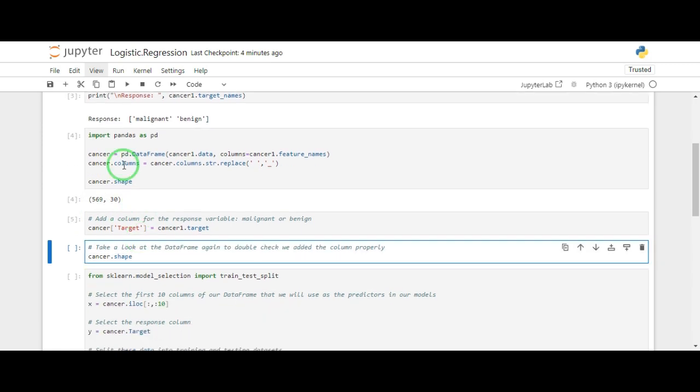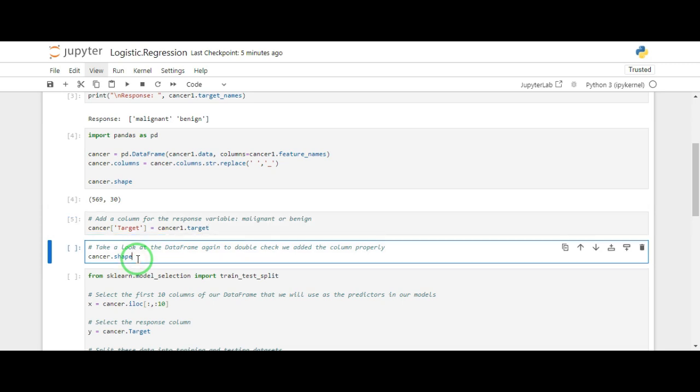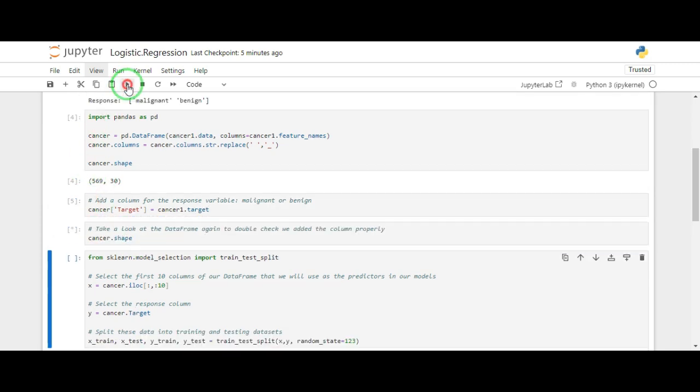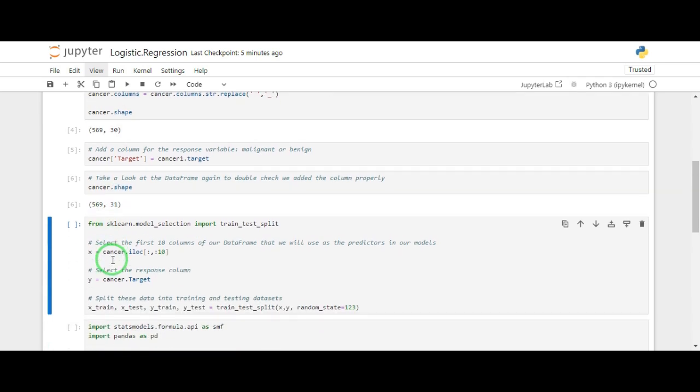In the next step, we add the response variable column to our dataset because at the moment there is no such column in our dataset. And then we see the shape of our dataset again, and you see we have 31 columns now, where the new column contains the output or response information of our dataset.